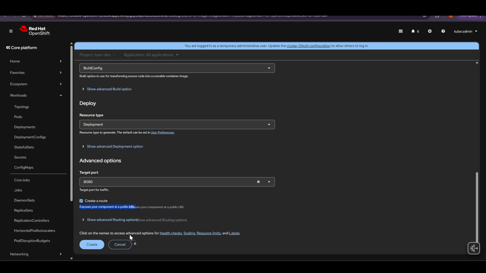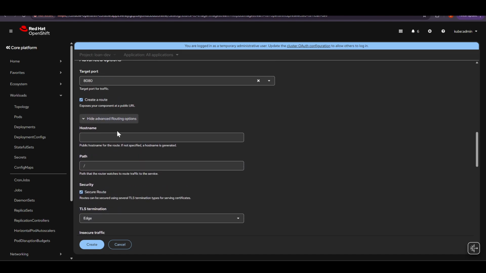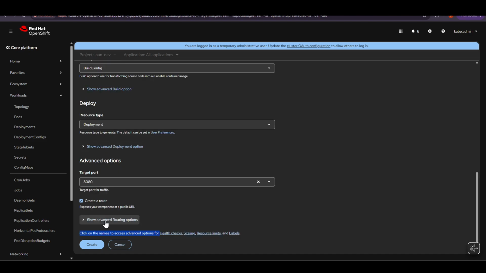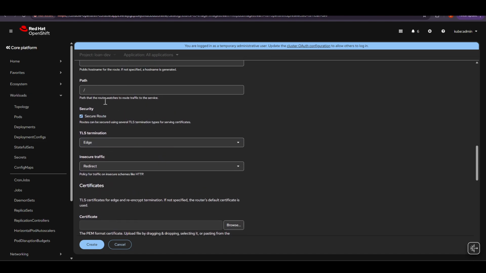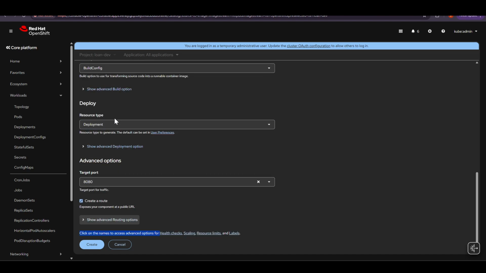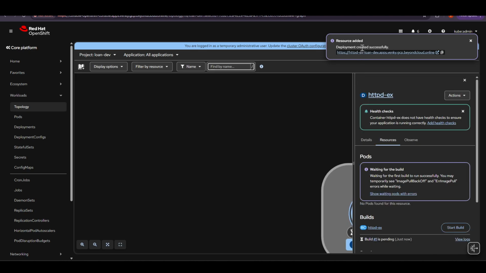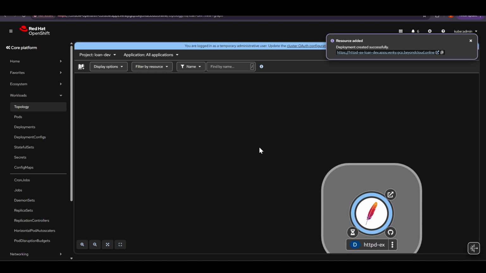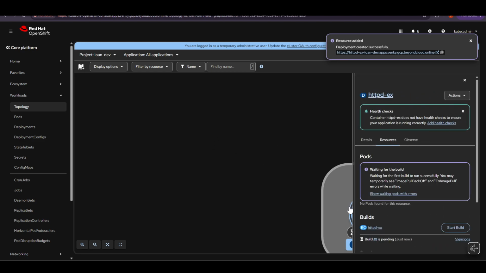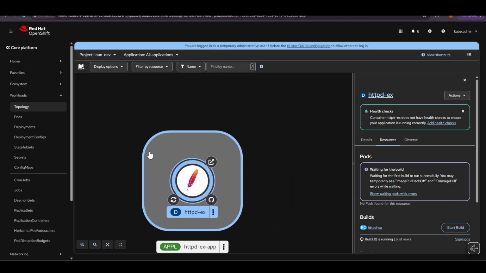And you can see that if you want to manage advanced information like health check, scaling, resource limit, you can click on this and it will basically show you that. You also have the advanced routing information as well. If you have a public domain name, you can also give that over here. Now click on create. This will automatically create a resource over here, and you can see that the resource is created here. So when you click on this, you'll be able to see what is happening.